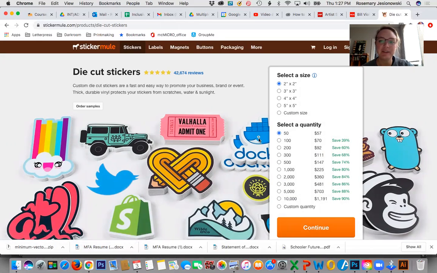So you could come in and you could select, I don't know, 2" by 2". You get 50 stickers for $57 of your self-portrait. Put that on all the things that are yours, so that your roommate doesn't take them. And it's just kind of a fun thing. And they'll be cut out, like these. They'll be the shape of the self-portrait that you made. So that's just a little fun side thing that I thought you might be interested in.